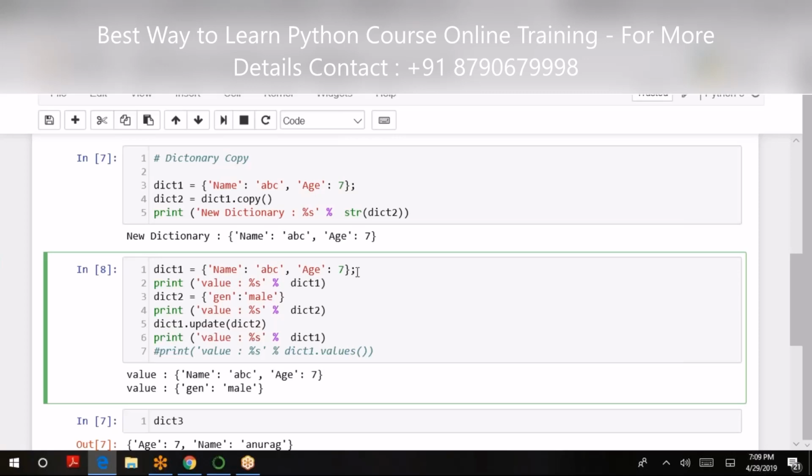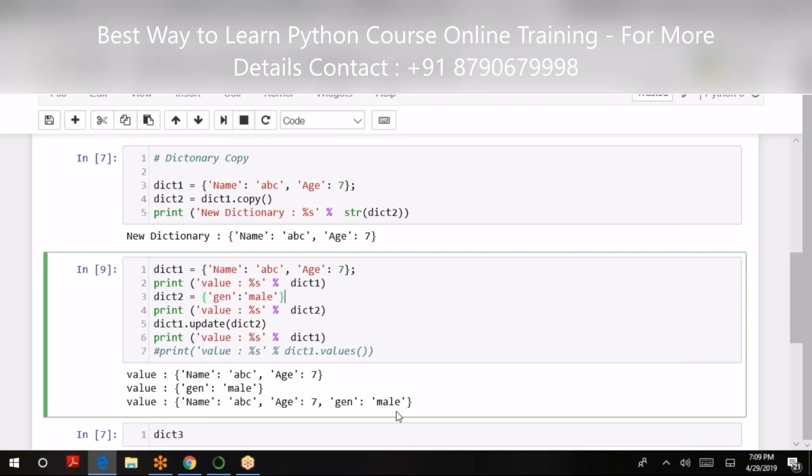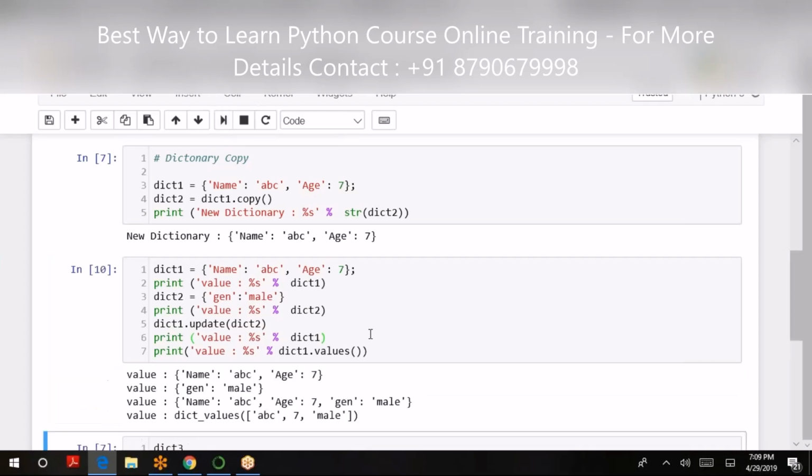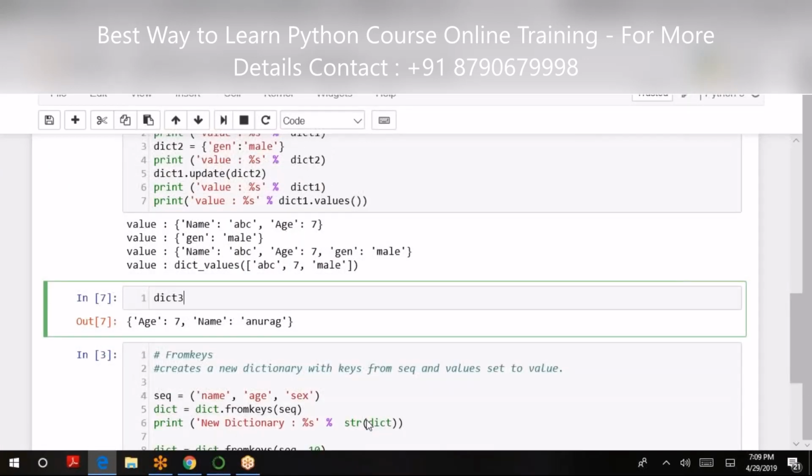So it's like append, right? Like a list append, we have gone through that. So like a list can be appended, a dictionary can be updated, can be appended. So I get my name, age, and gender. Now, in spite of it, if I say get me only the values of it, only values.